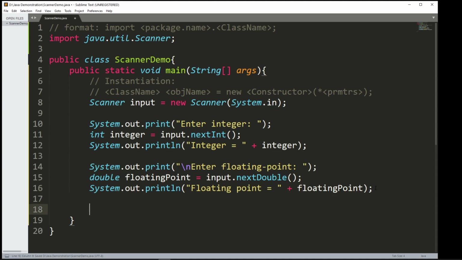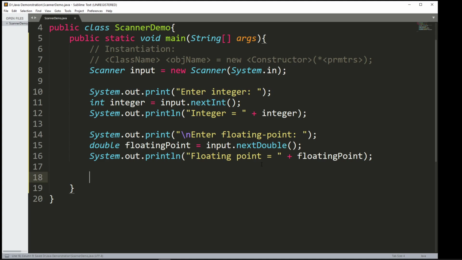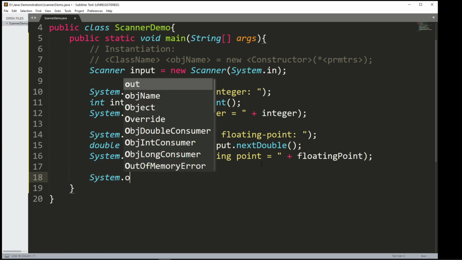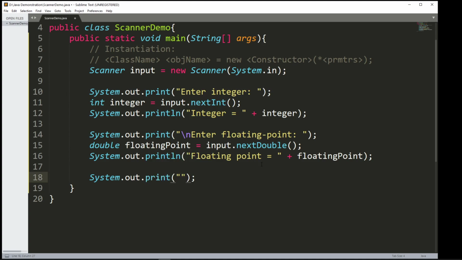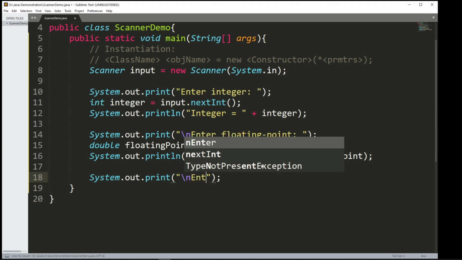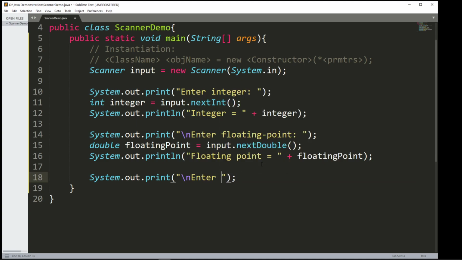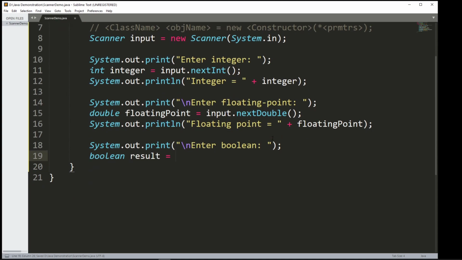Before we compile and run, let's add another code here asking for a boolean. So System.out.print, enter boolean. Let's declare a boolean variable here. Let's call it result. So input.nextBoolean. And then let's output the value.